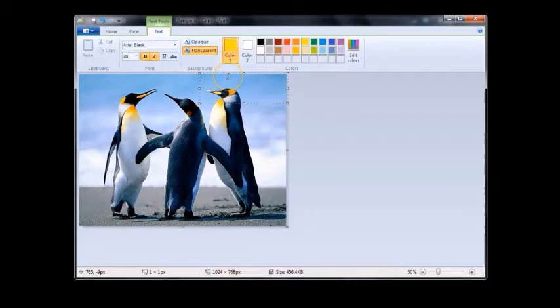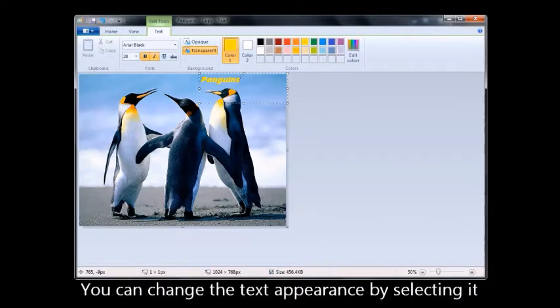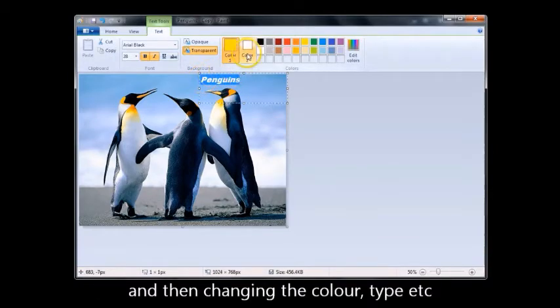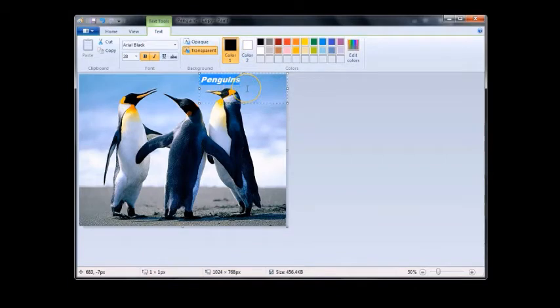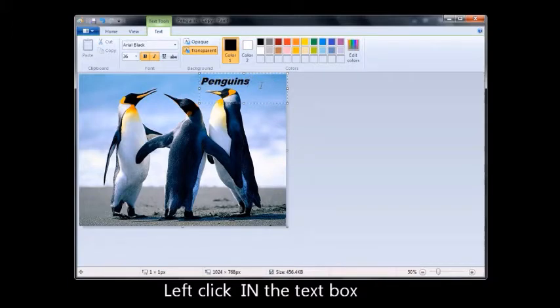Now I'll write a word, and I look at that and I think I don't like yellow, so I will select it and I will click on black to change it to black, and I look at it and I think I'd like it bigger, so I'll go to my font size, and while it is still selected I will change the font size. I come back and I left click within the text box.